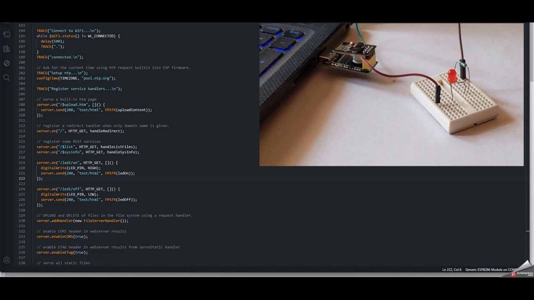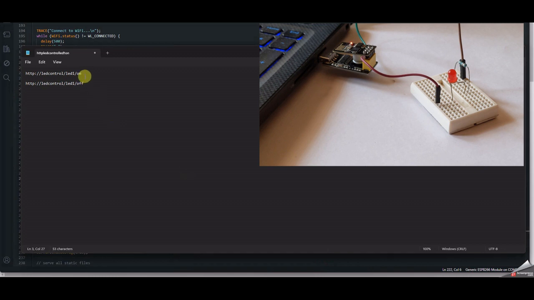Just a quick recap of what we did in the last video. We learned how to use an ESP8266 as a web server, and we defined two commands to control an LED. One is for LED on and one is for LED off, and then the command looks like this. The first command is for LED on, the second command is for LED off.